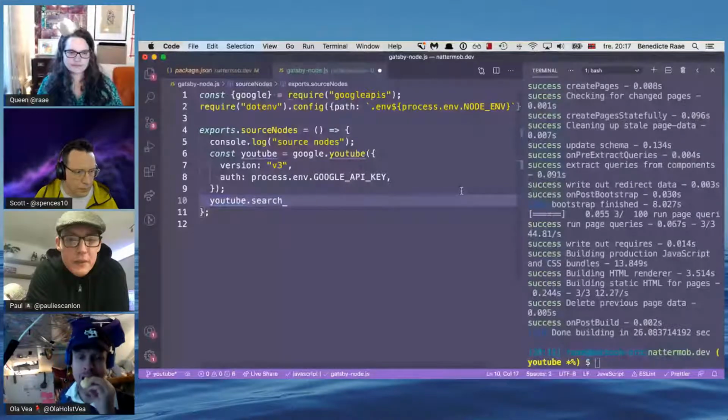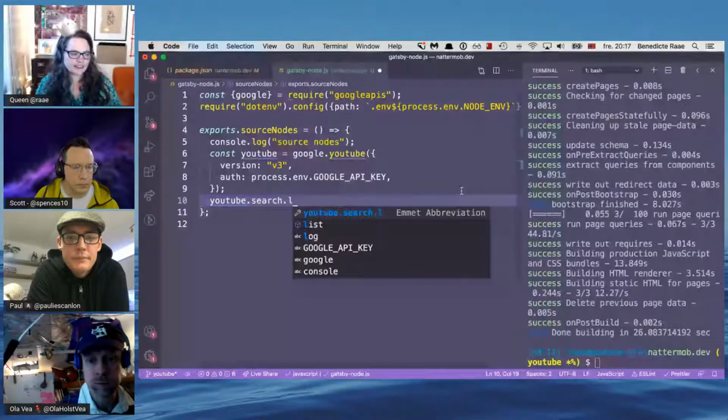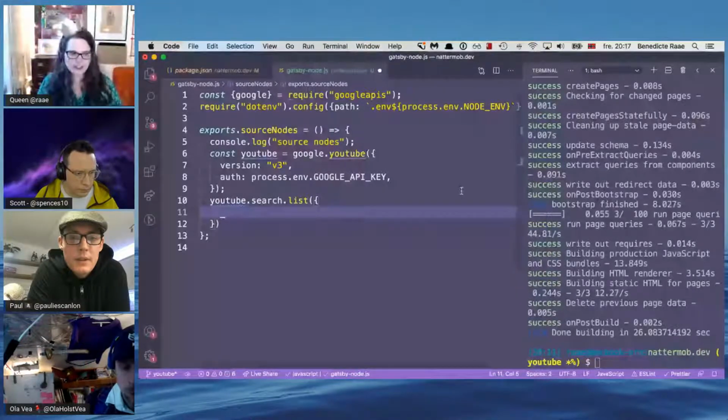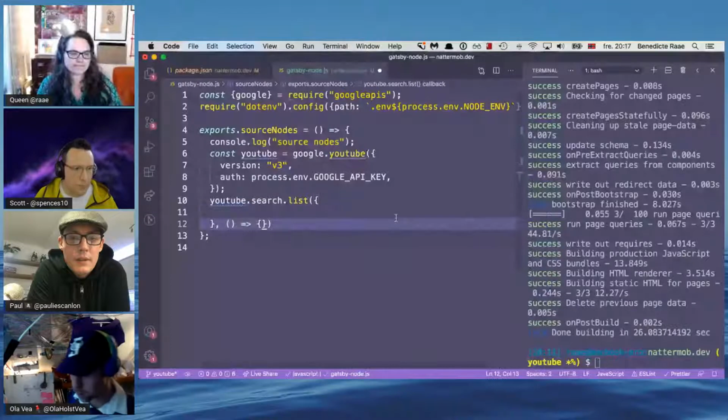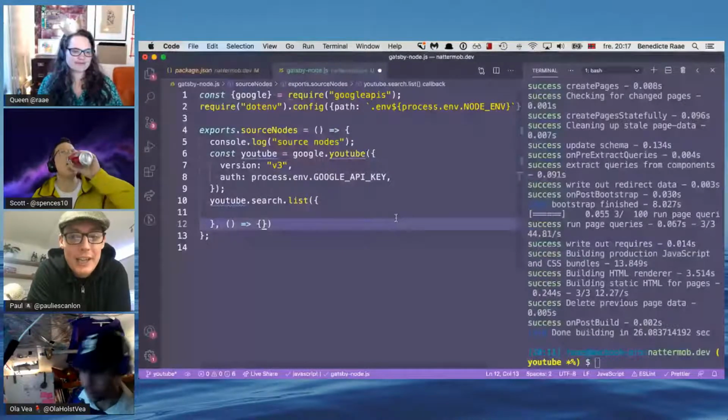First argument is an object. YouTube search list. Yeah. And then second argument is a function, so after the object, you want an anonymous arrow function? Yes. That's it. And then the first argument of the anonymous arrow function is going to be error, and the second is response.